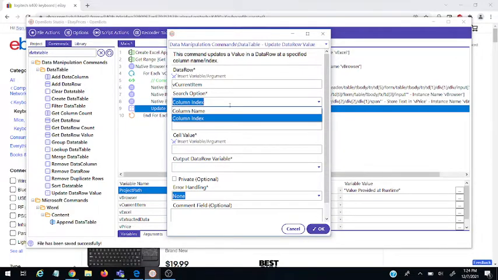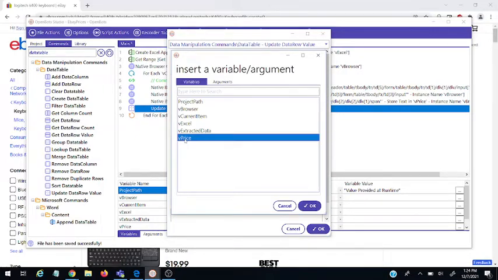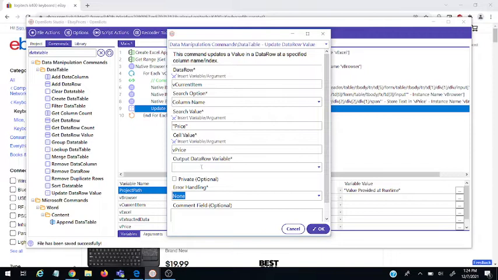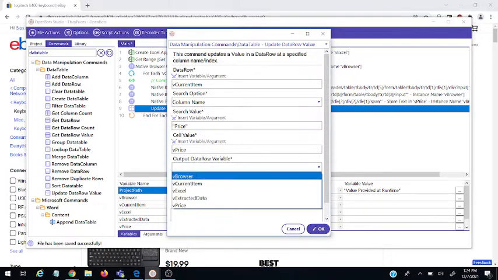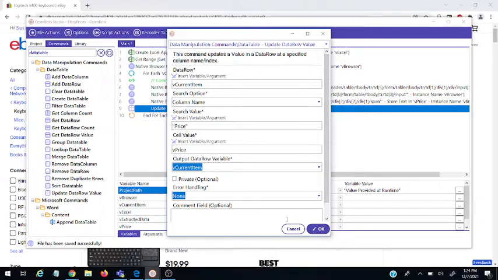What we're going to do here is indicate that we're updating the data row that we currently have under vCurrentItem. Under search option, we're going to indicate that the column we're updating is specified by using the name of the column itself. Under search value, we'll give it the name of the column, which in this case is price. On the cell value, we'll pass it the value that we extracted from the eBay website, which in this case is being stored in the vPrice variable. And finally, under output data row variable, we'll reselect the vCurrentItem data row to indicate that the updated data row should be stored in the same variable.